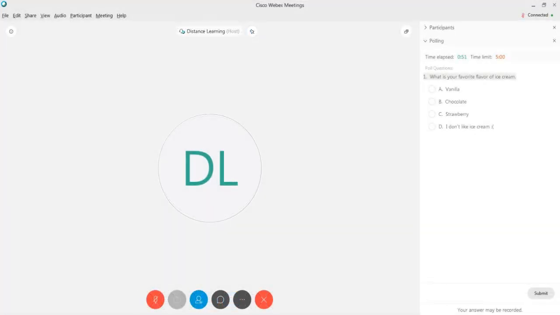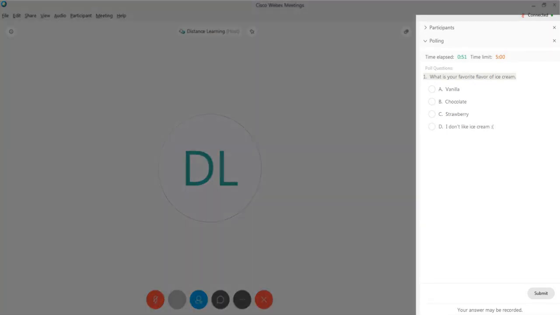Another function that the instructor can bring up on the right side panel is polling. Polling allows the instructor to pose a question and then get feedback. Students cannot activate the polling function. Only the instructor can open it.